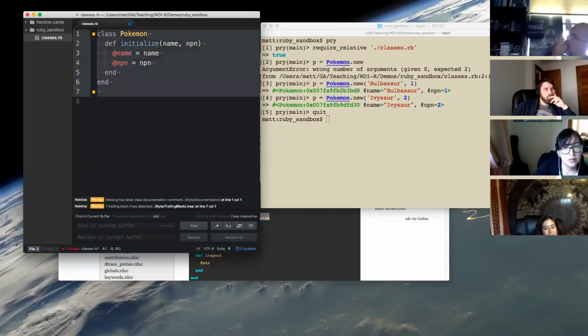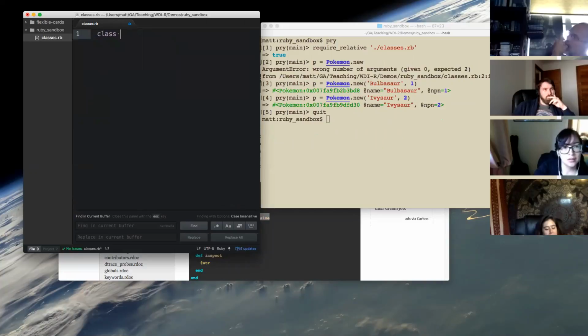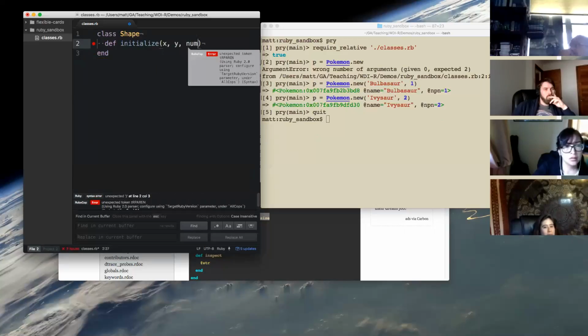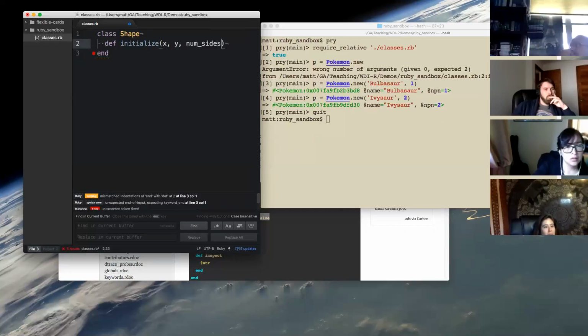I was gonna say that, shapes. Yeah, polygon. Yeah, shape or polygon or whatever. Def initialize x, y, and num sides and color, I believe. Is that right? I think so. Trouble keeping it all straight.